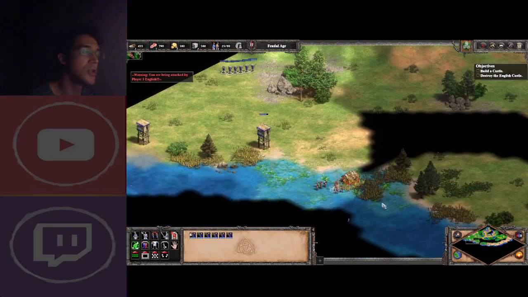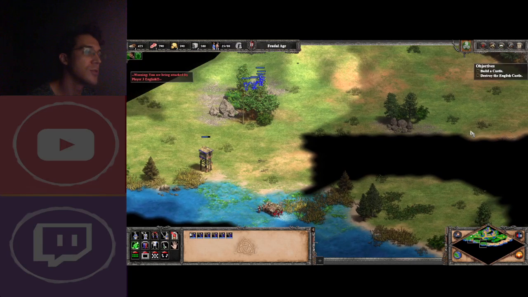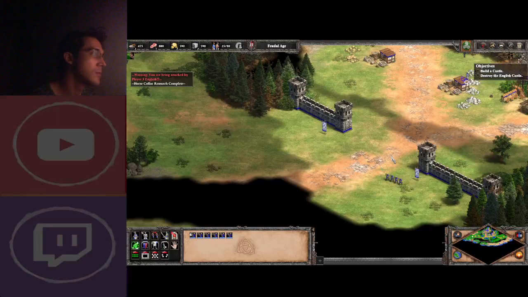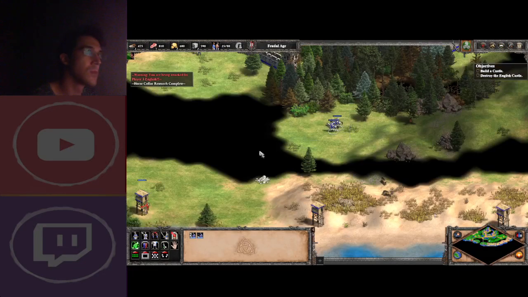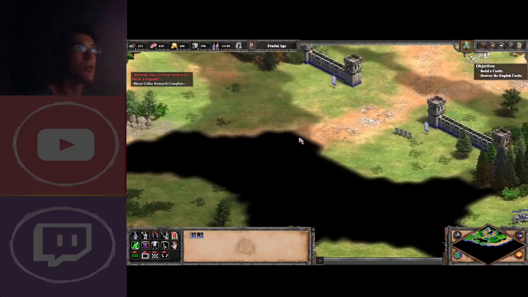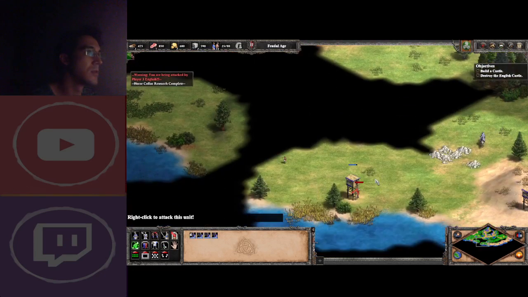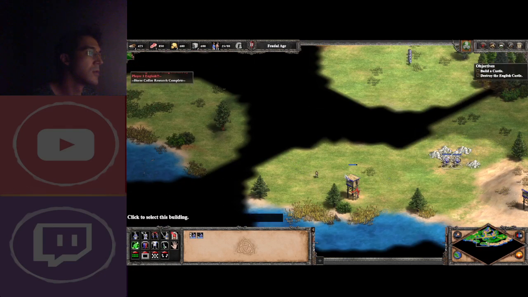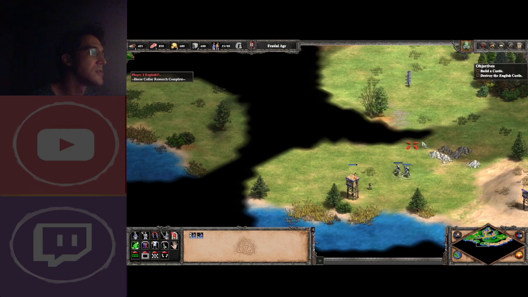Holy shit! Not kill that troop. Divide and conquer. Let's kill the lancer with my knights.